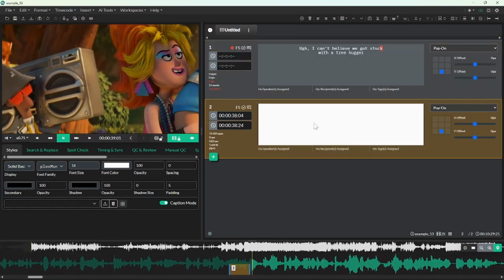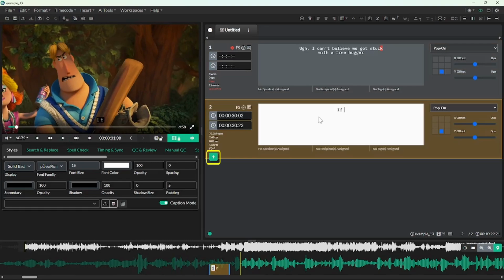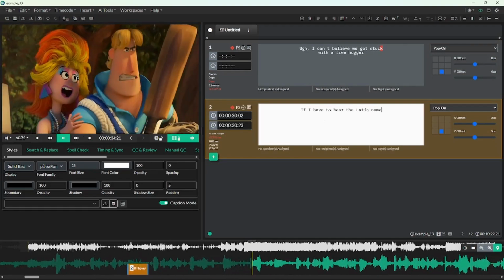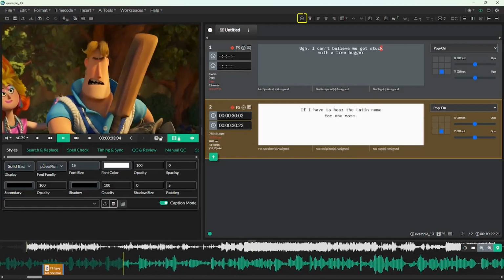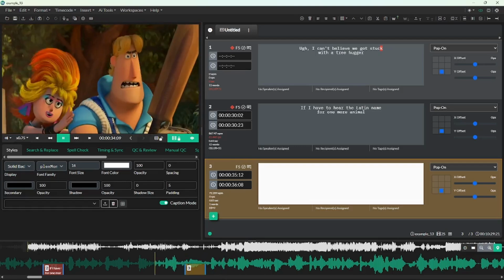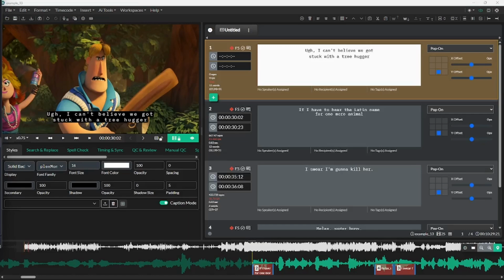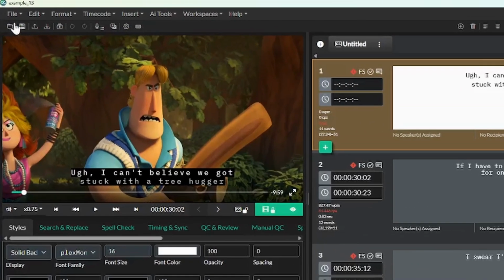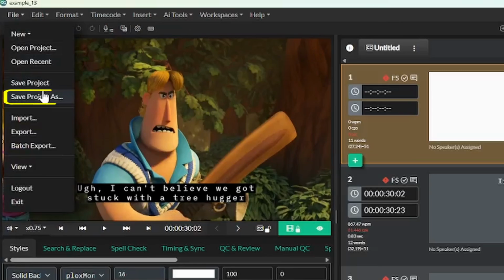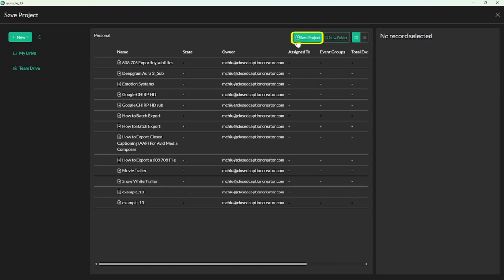You can also insert new events using the green plus icon at the bottom of the selected event or from the secondary toolbar near the top. It's easy enough to use the reverse shortcut to go back in 3-second increments. We'll cover spotting, also known as queuing, in our next video lesson. For now, let's save our progress by going to File, Save As, and clicking on Save Project.